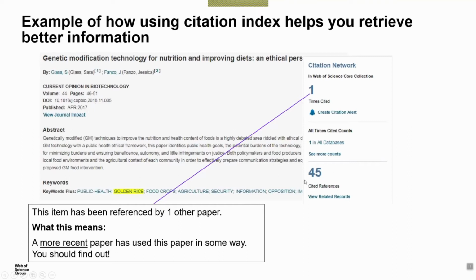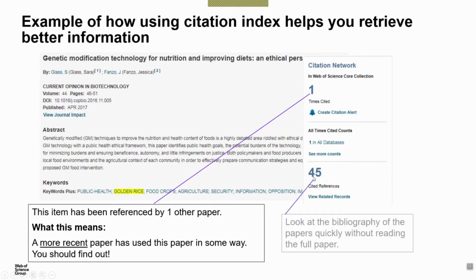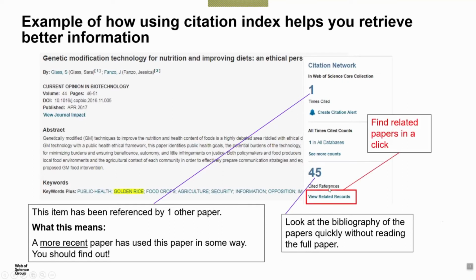Okay, if you click on number 45, this takes you to the reference list of this document. And this reference list will then show you older papers. That means papers older than April 2017. And the third part here is your view related records. From here, you click through, you can find anything that has shared reference with this original document.